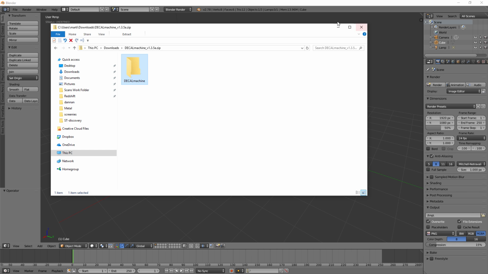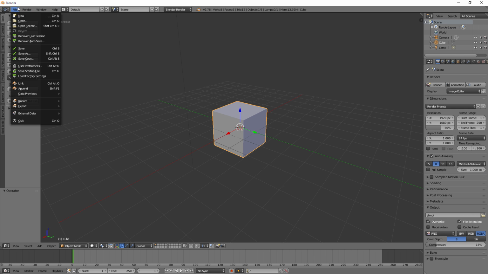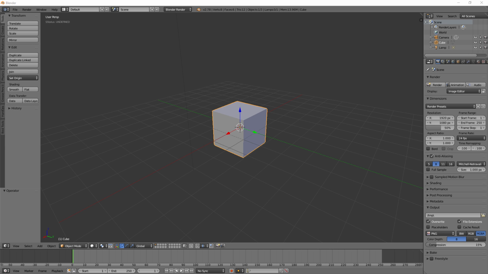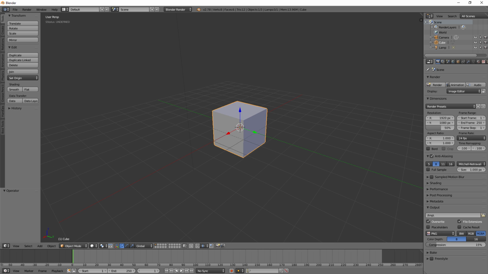Once you've done that, you can essentially start playing with Blender. So I loaded Blender, I went into user preferences, and then under add-ons, I typed in Decal, and that brought up this. Enable it, and you're ready to go.